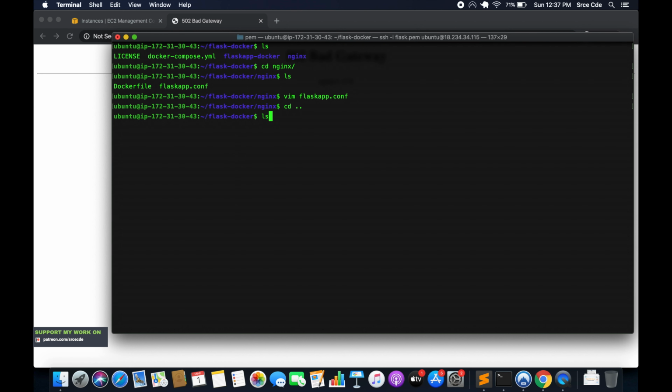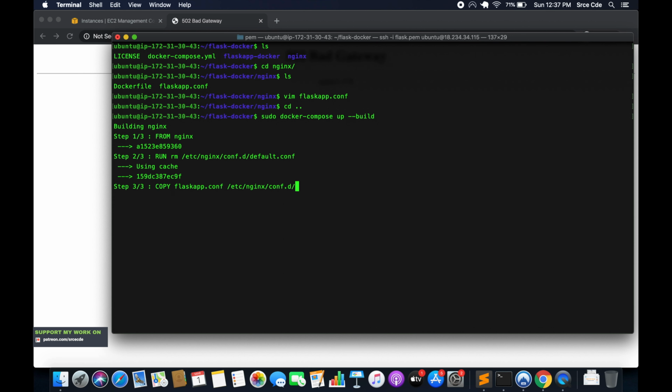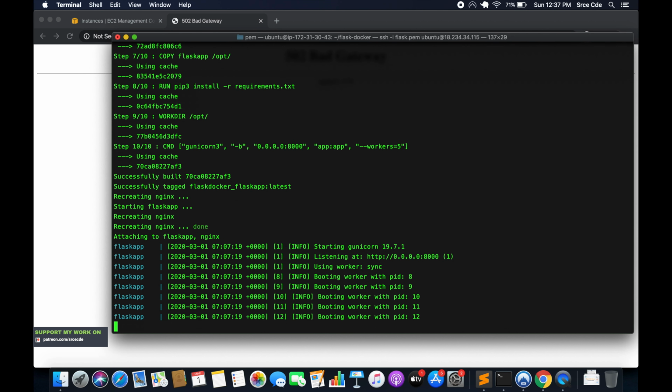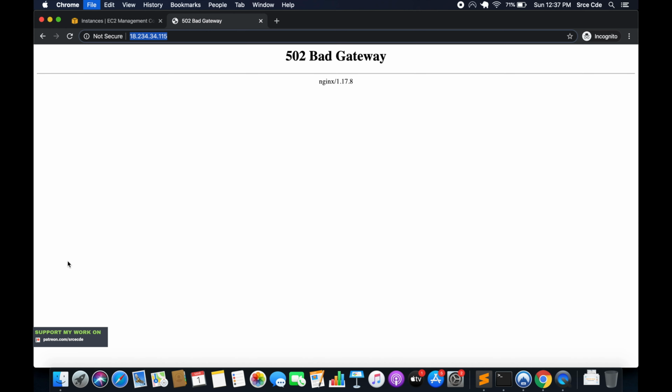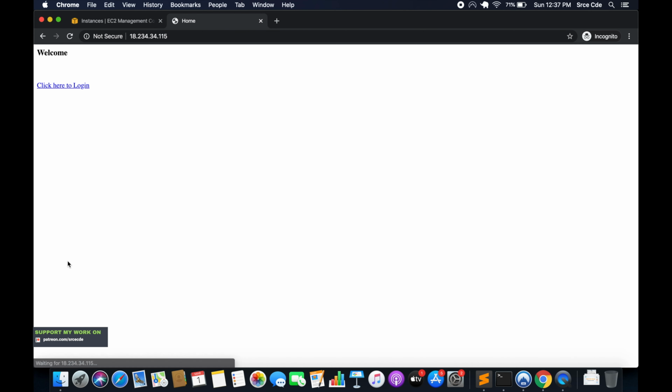Now let's try to rerun the docker compose. So it's running and I think it should work now. As you can see, we have the Flask application up and running, right?